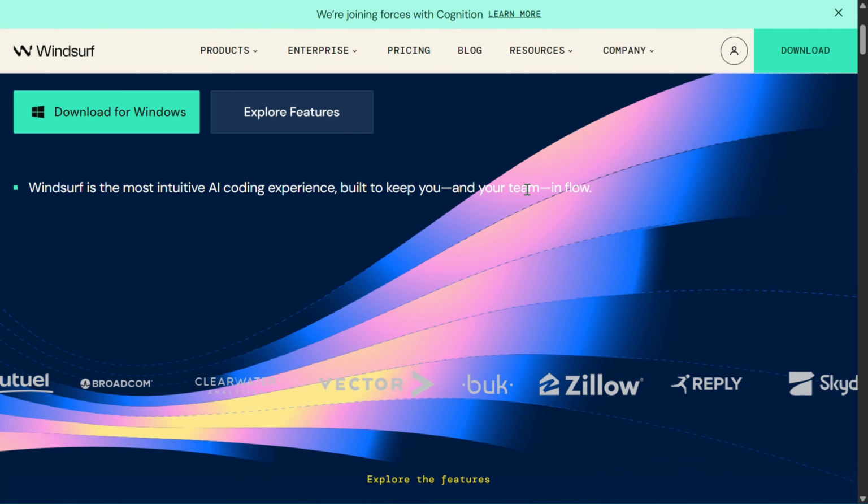Firebase Studio really shines for low-coders because you can start with natural language prompts. Tell it what you want, like a task manager app or a portfolio site, and it'll scaffold the front-end, back-end, authentication, database, and even hosting for you automatically.